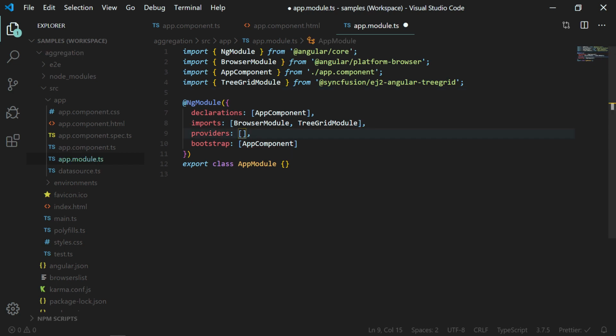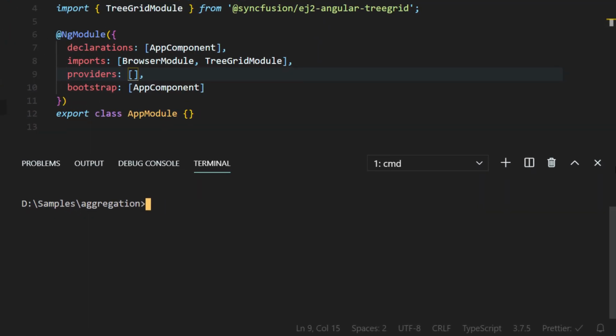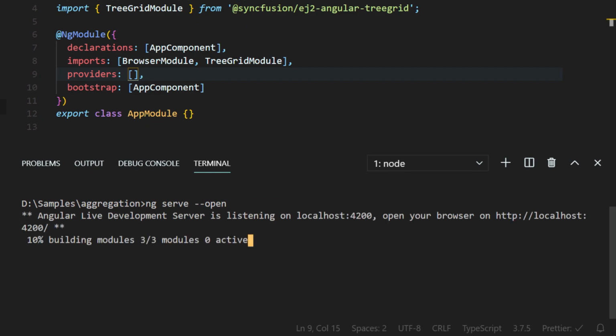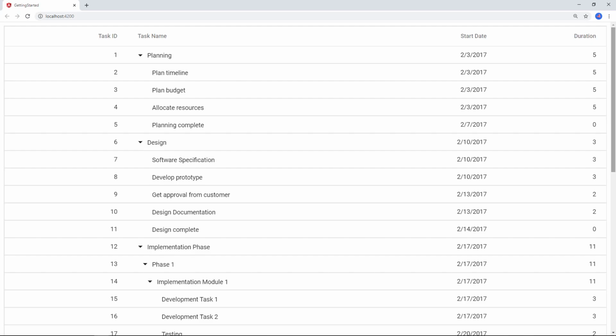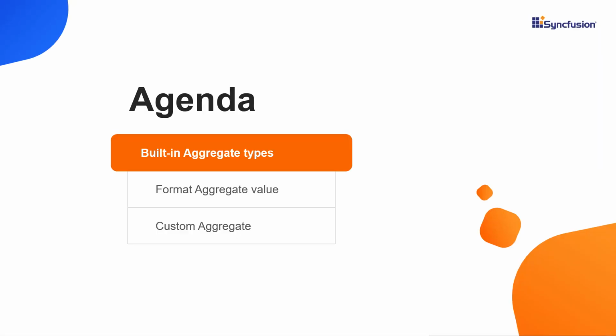I have already run the command npm install. Now I will run the sample using the command ng serve. You can see the tree grid with data loaded in it. Now let me show you how to add aggregates in the Angular tree grid.